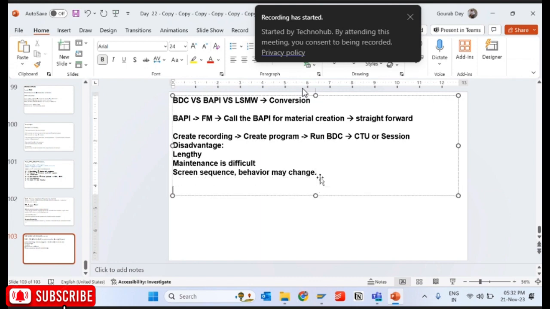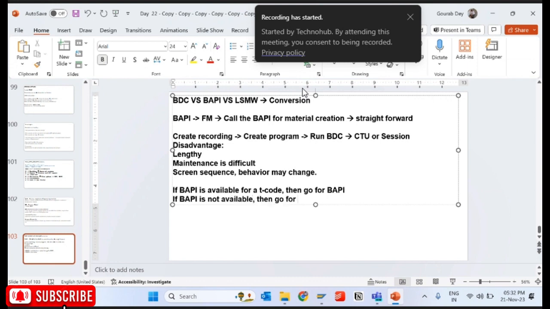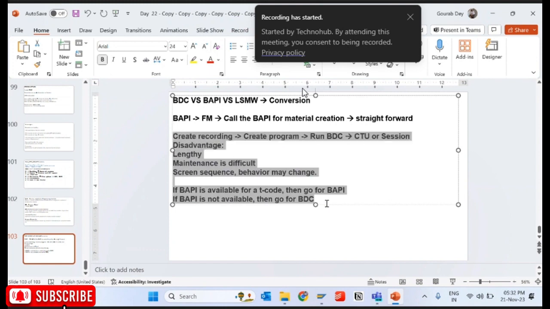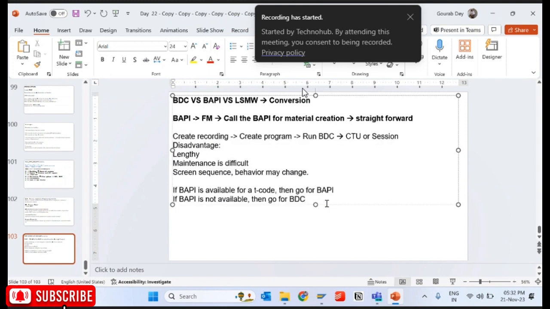So the option is, if BAPI is available for a T code, then go for BAPI. If BAPI is not available, then go for BDC. Is it clear now, guys? Yes, sir. If BAPI is available, you should always give the priority to BAPI.